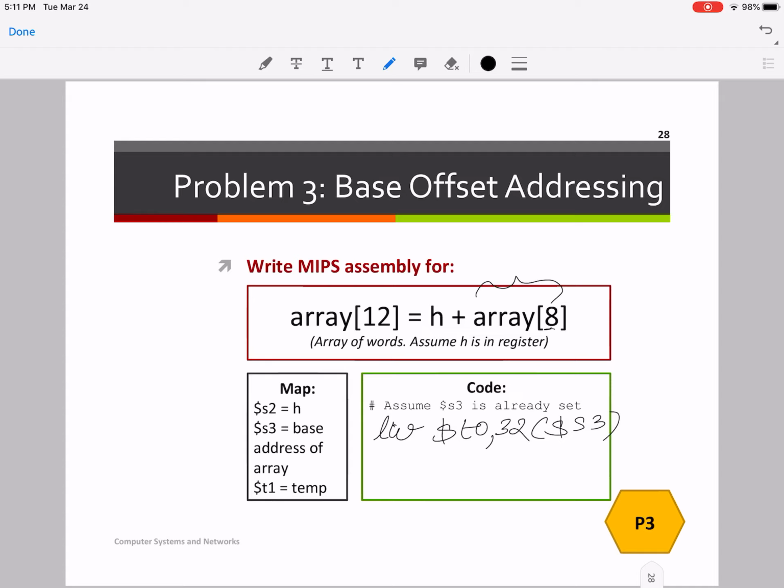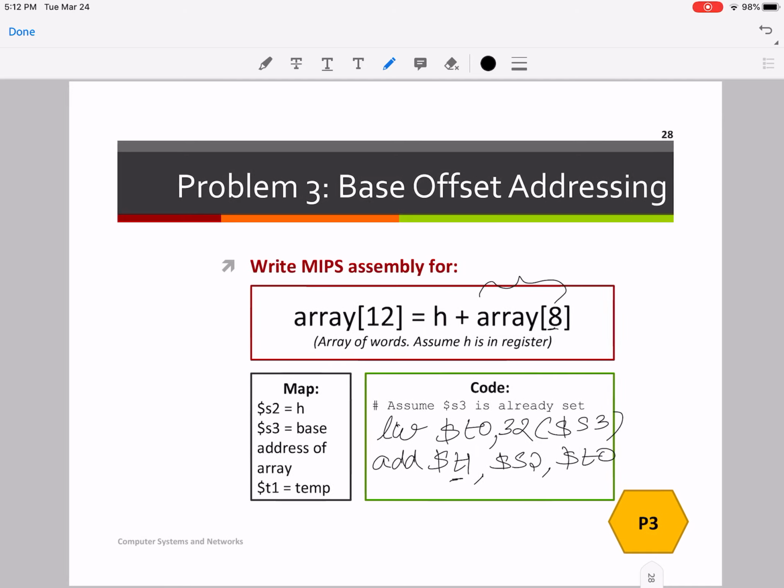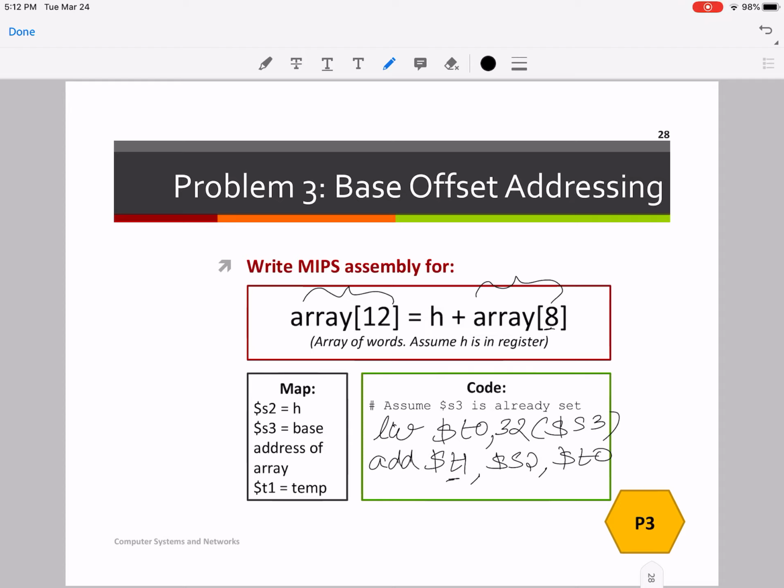Next, I need to add it to h. So h is the $s2 register. Let me use another register, $t1, to store the result of this addition operation. So add $t1, $s2, $t0. Next, I need to store the result, which is in $t1, to this array location. Again, I need to use base offset addressing to store a value at array of 12. So store word $t1, with base address $s3. Now my offset value is 12 times 4, which is equal to 48. So that's the solution for problem number 3.